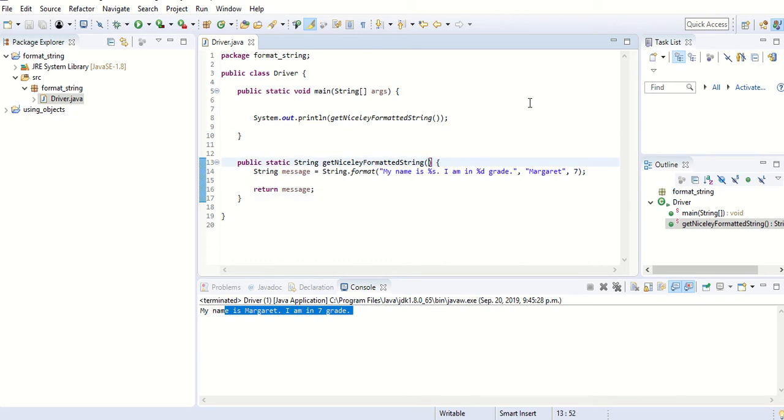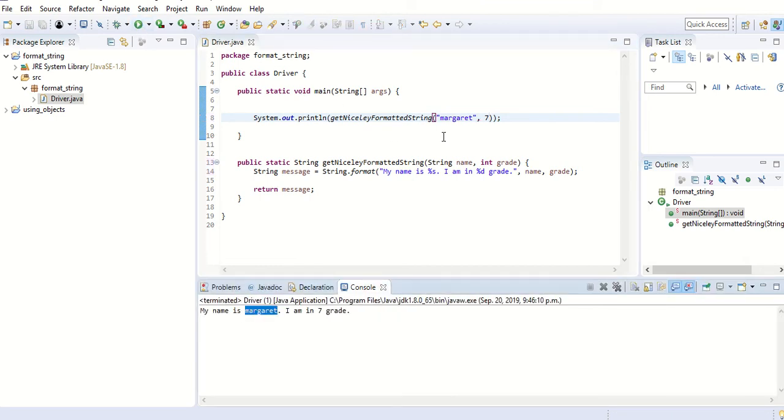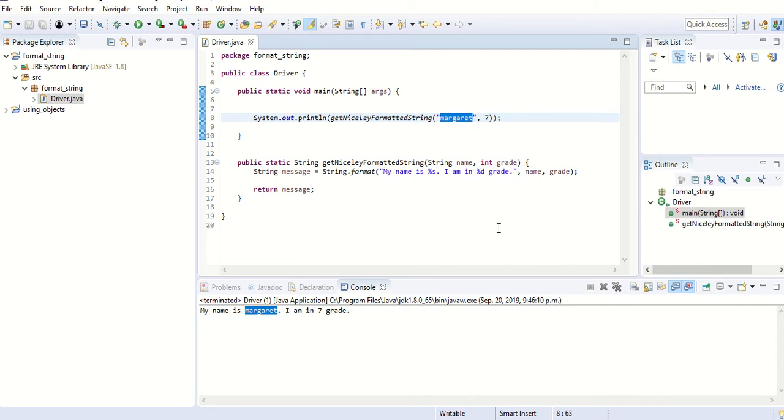Okay, I said we can also pass some arguments. So instead of putting the numbers here, I will actually put the variables here. The parameters that I'm passing, name and grade. But now I need to provide them here. So Margaret and 7. Save and run it again. Now I get Margaret with lowercase because that's what I'm sending. So same thing, slightly different.